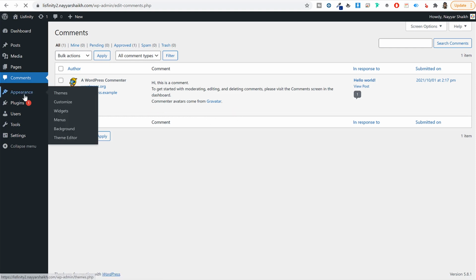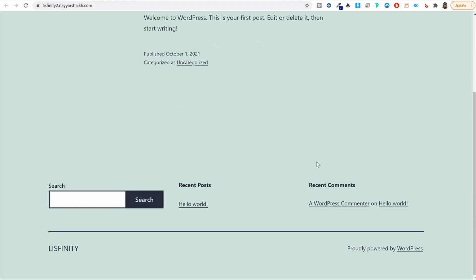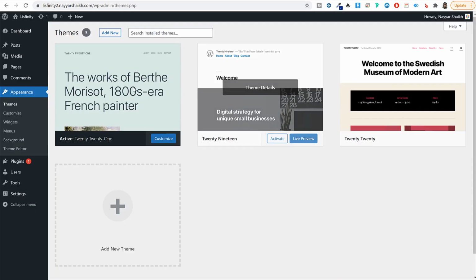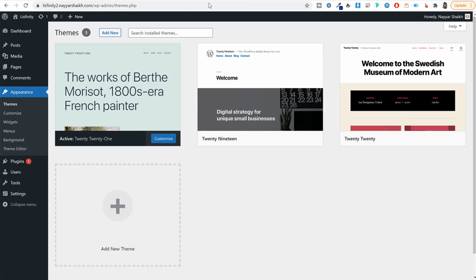Now the next option is very important, your appearance option. Under appearance, you will see 3 themes are already installed for you and one of them is already activated, which is this 2021 theme. A theme is basically the design and appearance of your website. For example, your website is looking like this right now because of this 2021 theme.